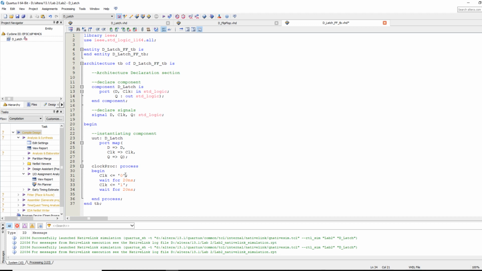All right? And what this is doing now is this process is going to be continuously repeating line by line over and over again because it does not have a sensitivity list, it only halts at the wait statements and it's not waiting for a signal to change in order to be reawakened. Instead, it's waiting for a particular time.